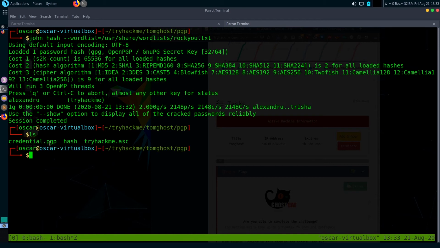So now let's get to the next part, on how to actually decrypt this .pgp file with the key file and passphrase. So we got both the key file and the passphrase.